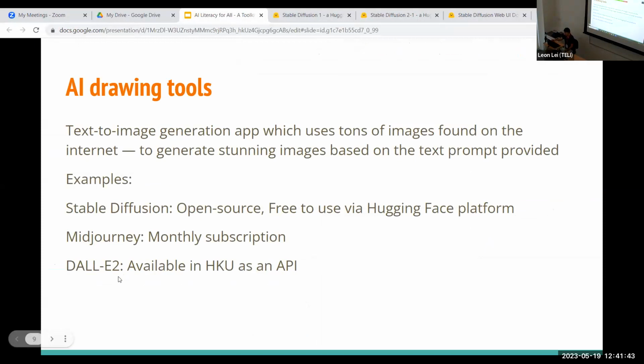And for Hong Kong U colleagues, it's good because, as mentioned by Professor Ian Holiday, we will have DALL-E 2 available. So you can get these tools through the API. Please check Professor Ian Holiday's email.